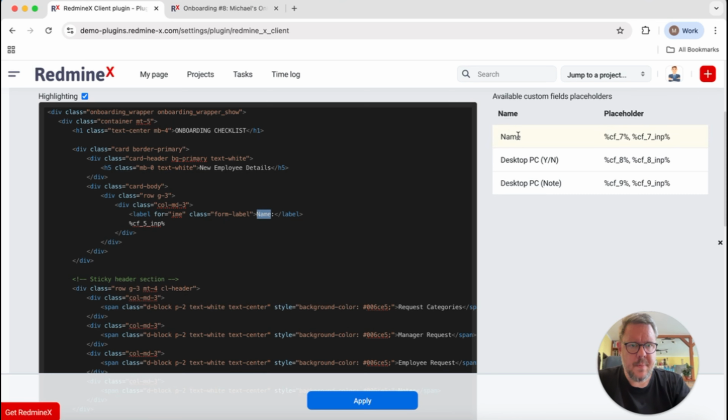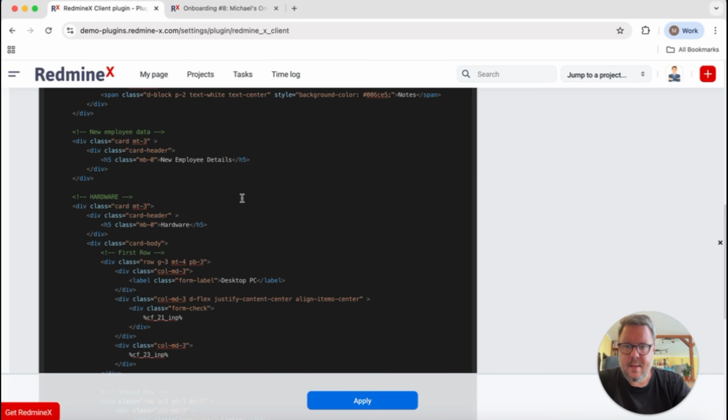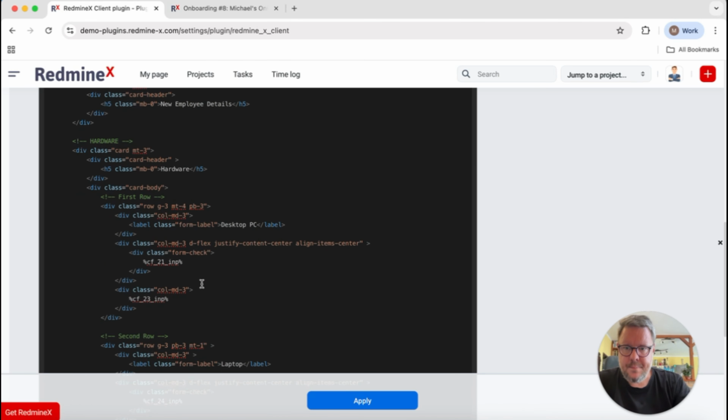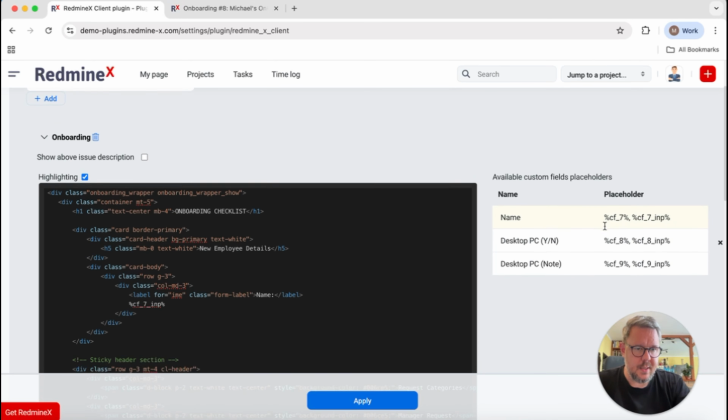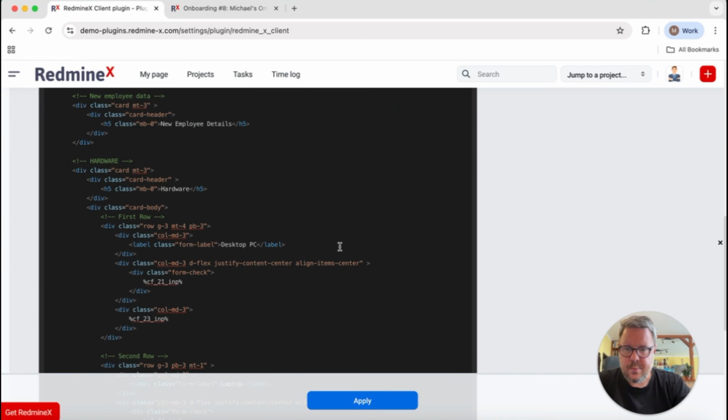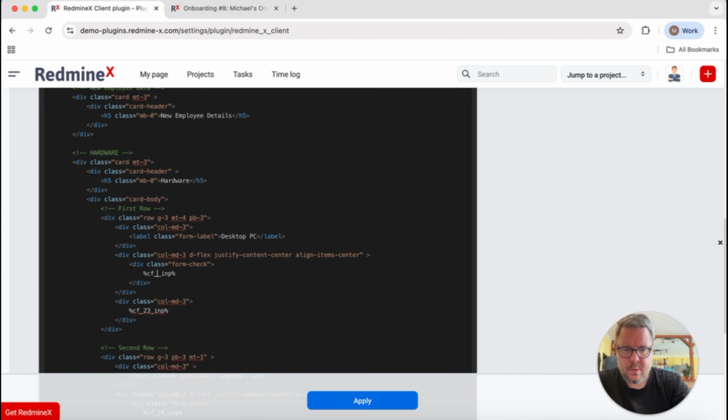Now we need name, and this is custom field number 5. This is custom field number 7. So we're just gonna switch it to 7. And then there's the desktop PC, which is 21 and 22. Now I'm gonna check. This is 8 and 9. So I'm gonna change that to 8 and 9.